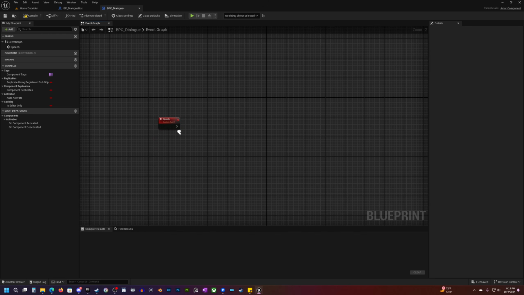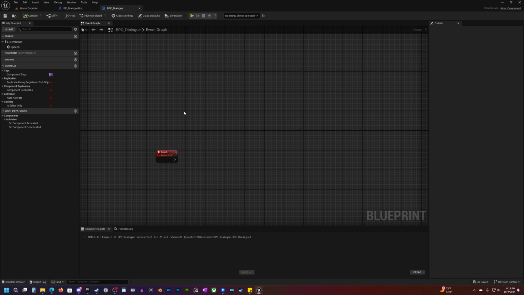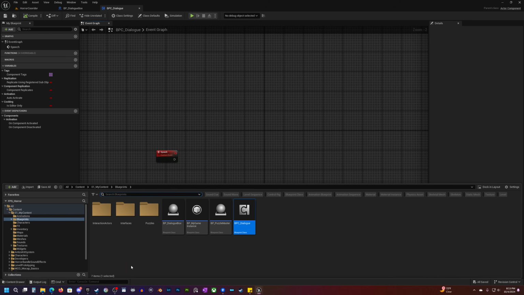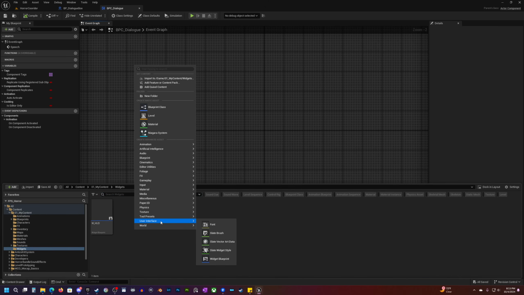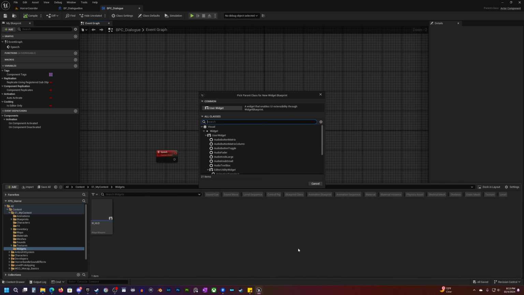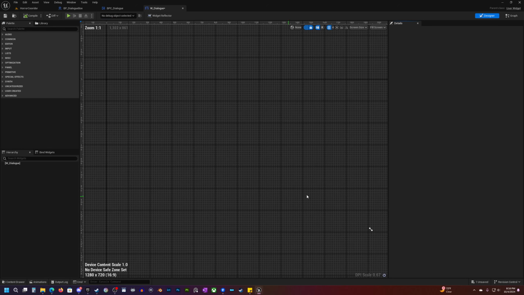Okay. And I think that's all we're going to do on this for right now because we need to create a widget for us to basically create inside of this. So let's go back to our content drawer, go to widgets, and let's create a new widget. So user interface, widget blueprints, user widget, and I'll just call this W underscore dialogue. Okay, open that up.